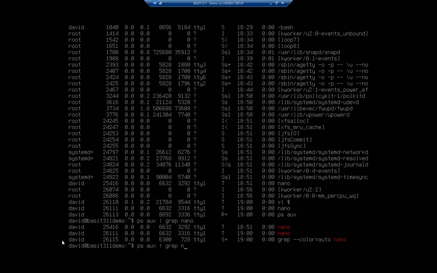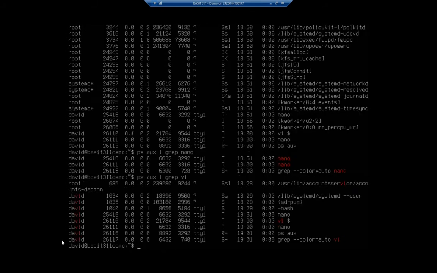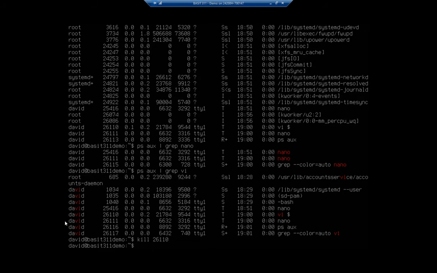I want to look at vi first because I want to show you two different kill commands here. So vi, I find my process. Also notice the grep found everything by David because it has vi in the middle. But this is the one that I want. It's 26110. So my command is kill 26110. And that should kill that process.